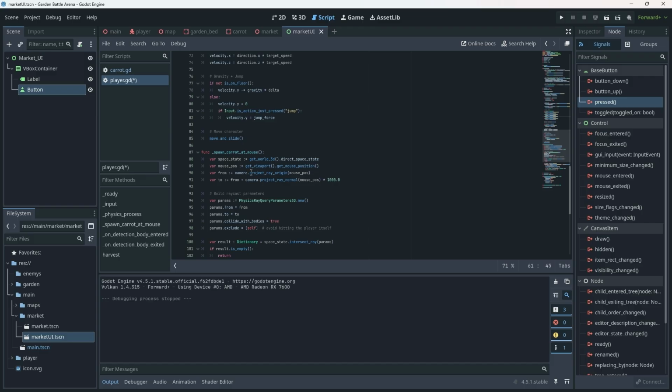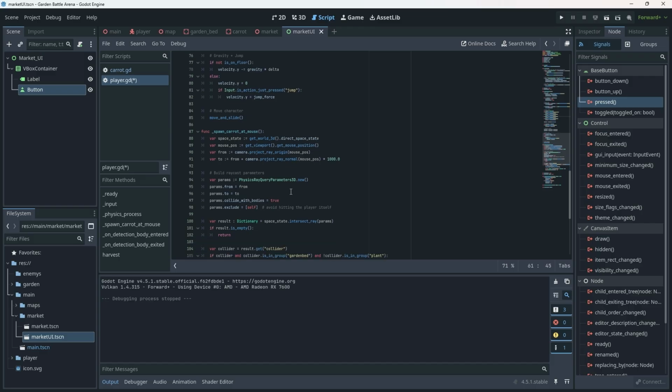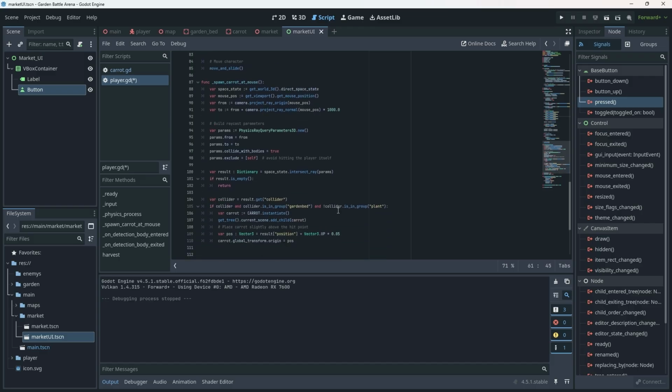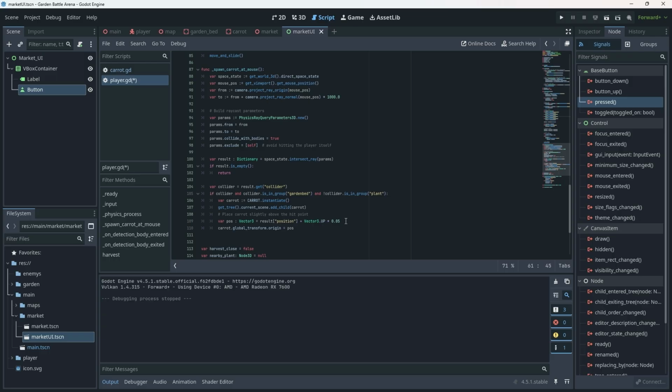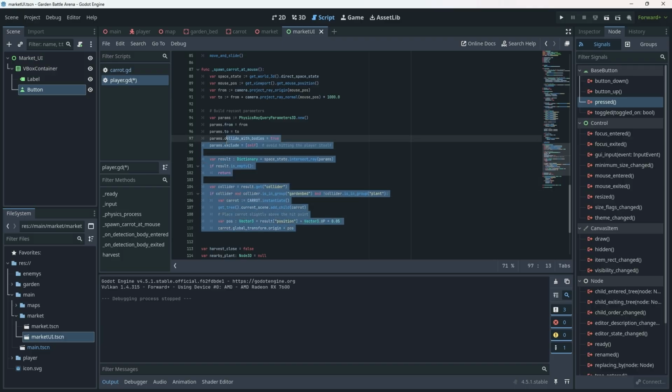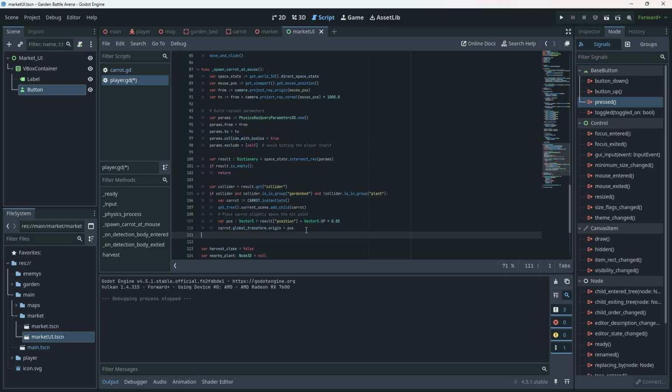This function lets us plant a carrot exactly where we click on the garden bed. First, it shoots out an invisible ray from the camera through the mouse position into the 3D world. If that ray hits something, we check for the garden bed and not already planted. When the conditions are right, we create a new carrot instance and add it to the scene. Finally, we place the carrot just above the spot we clicked, so it sits nicely on the soil.